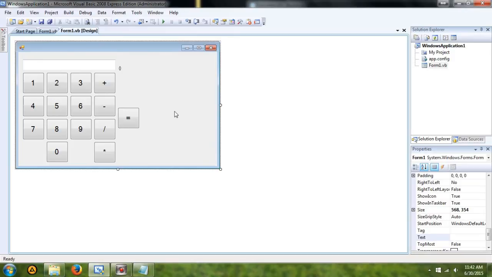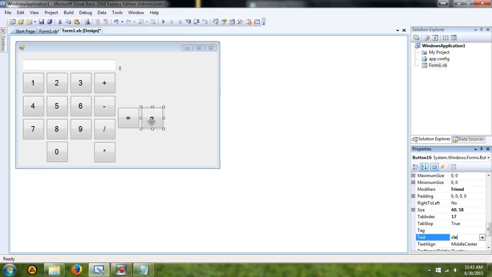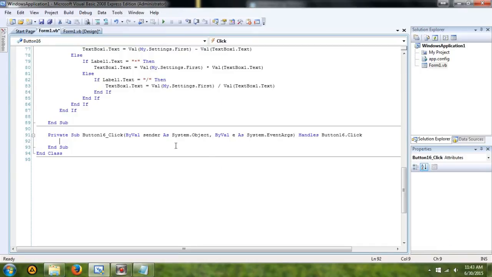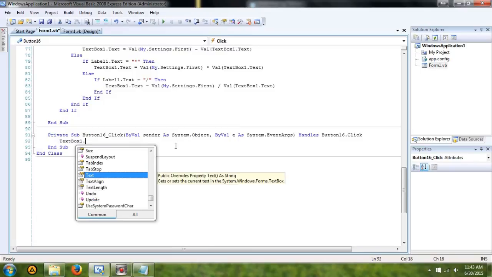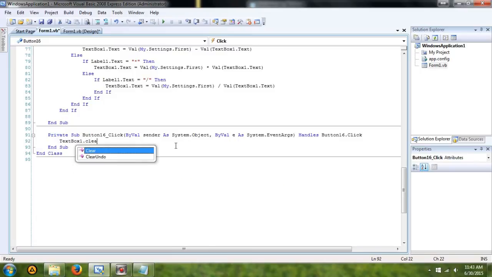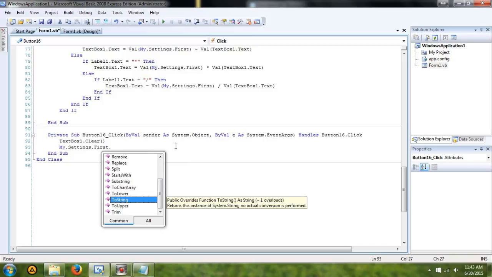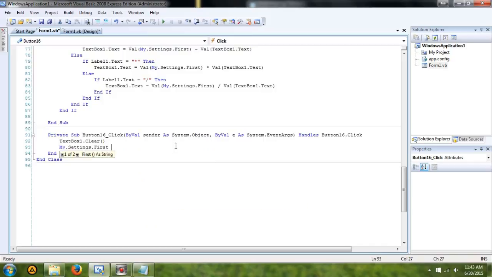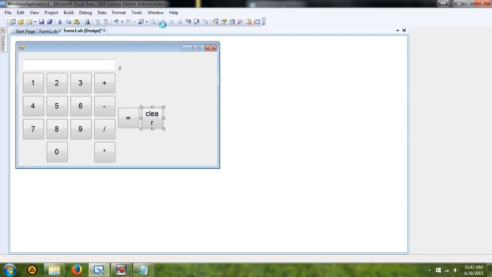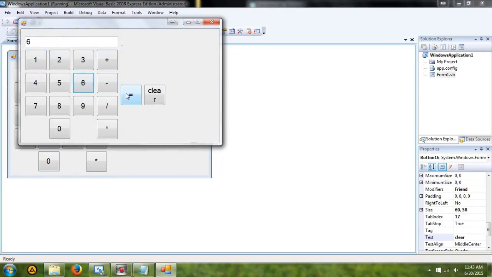So there's some things that you could really do to improve this, like add a clear button. And for the clear button, all you have to do is do TextBox1.Clear. And then also, if you want to, you can do My.Settings.first equals nothing. That should work out great. So now if I have 6 minus 6, I know that's going to equal 0. If I want to clear that, it's going to clear it.